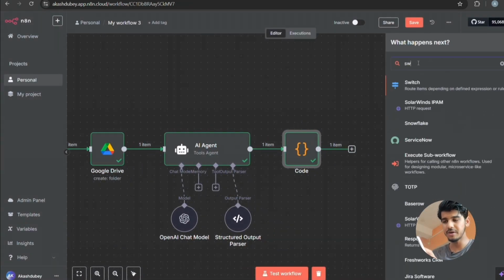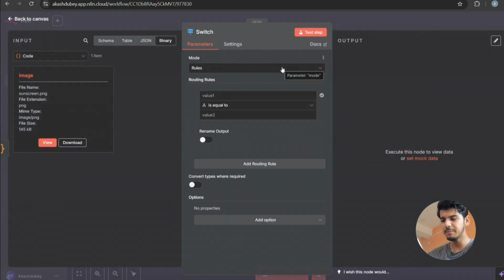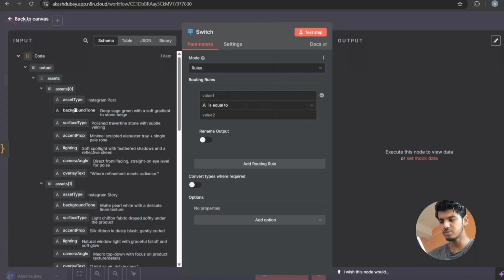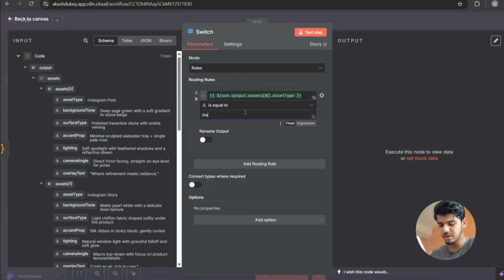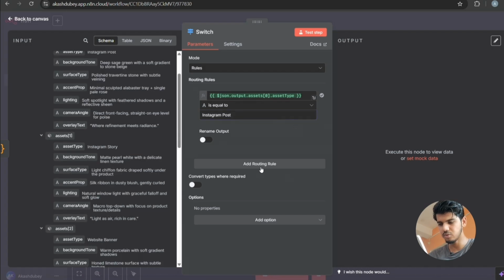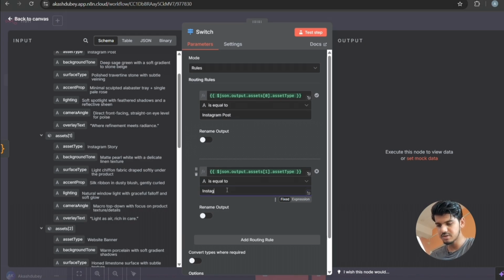This is the important part of this. Value 1, you have to just drag the asset type, like the asset type of Instagram post. You have to drag that asset type and place it on value 1, and in value 2 write Instagram post. Okay. Add one more routing rule and drag the asset type 2 of Instagram story and paste it here, and in value 2 write Instagram story.